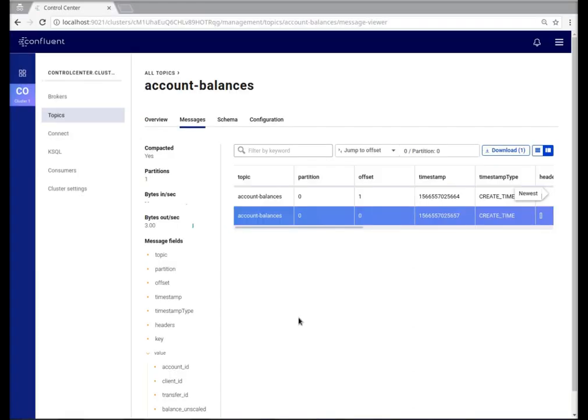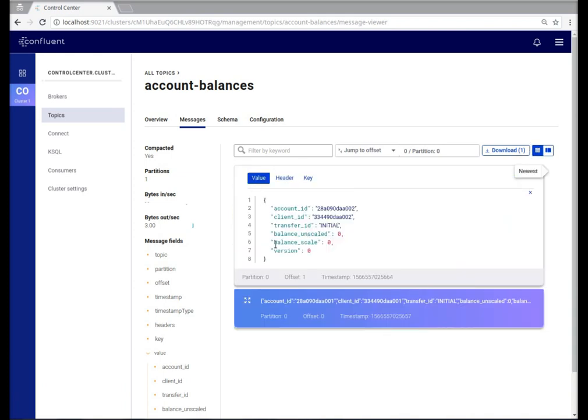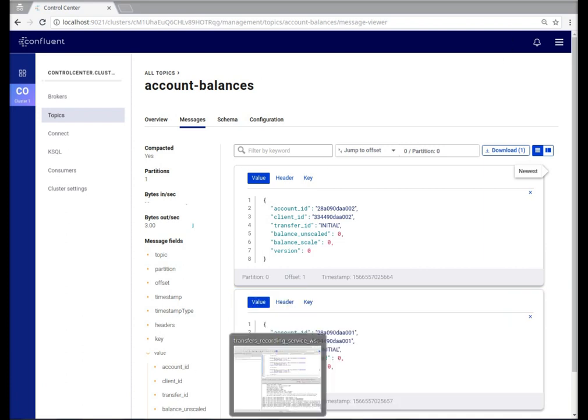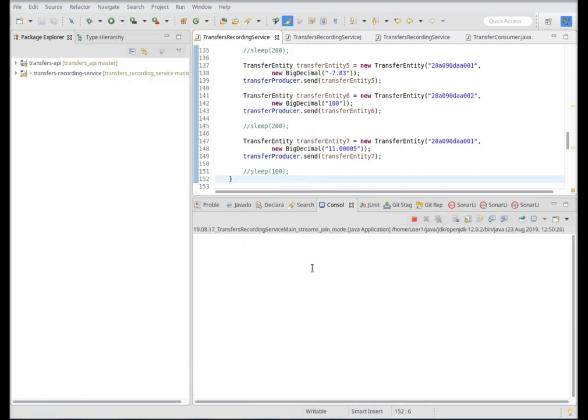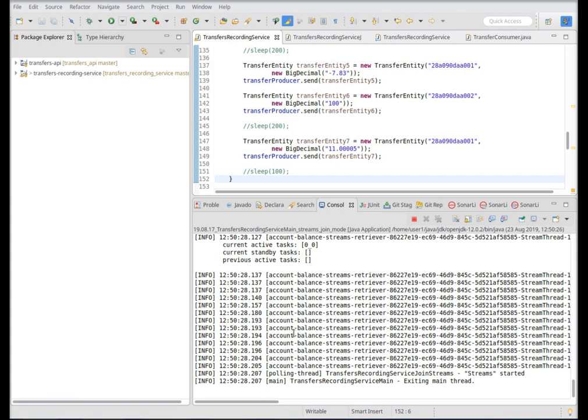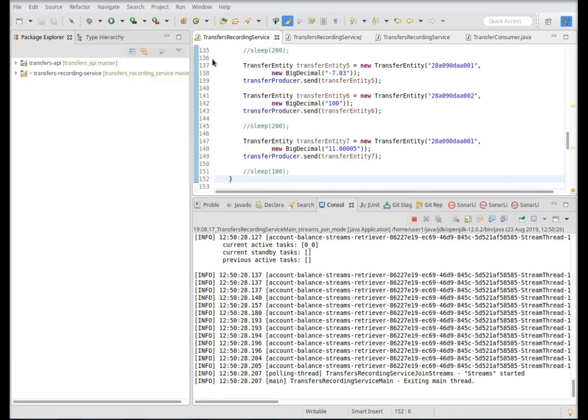Okay, so after commenting out the sleep statements, I have restarted the Confluent platform. I have initialized the 2 accounts by sending these 2 initialization messages as before. Now I'm gonna start my application again because I also had stopped it. Again, join streams mode. Okay, it's already up. And now I'm gonna perform the test again, but this time, remember, without sleep statements. So here we have it. Send transfers.